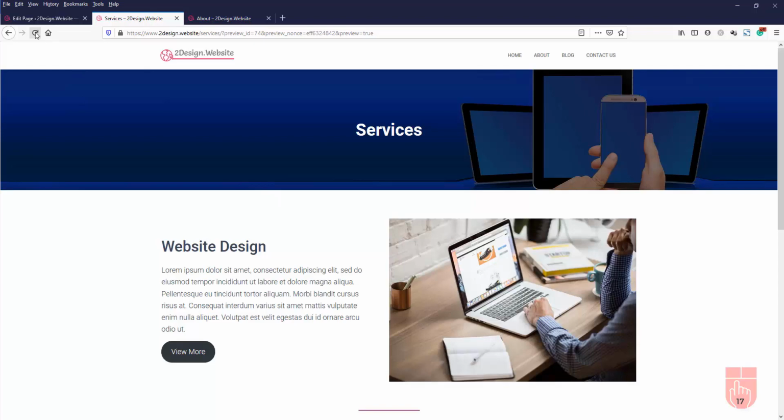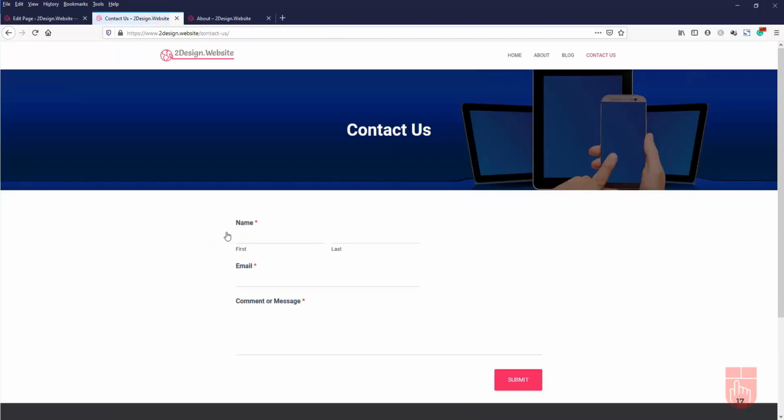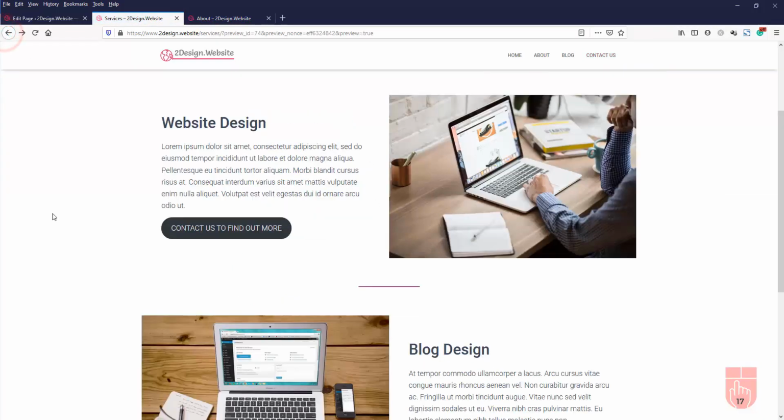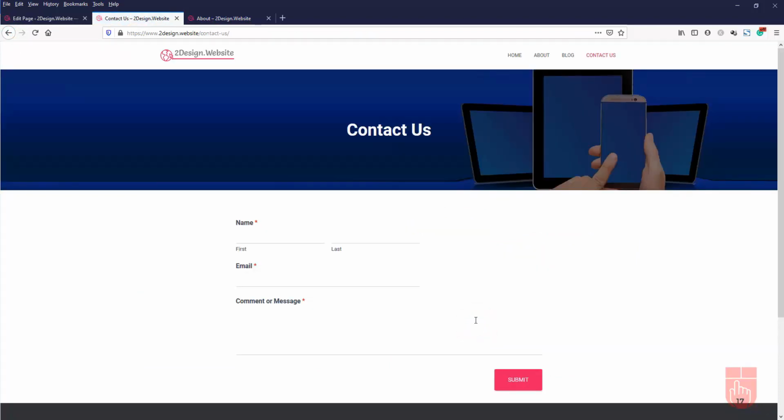Then I'll refresh the page. Now if I click on this button, I can see I am being redirected to the contact page. Let's go back, and if I click on the other button, I'm going to the contact page. The last thing I'll do here is add the services link to my main menu.